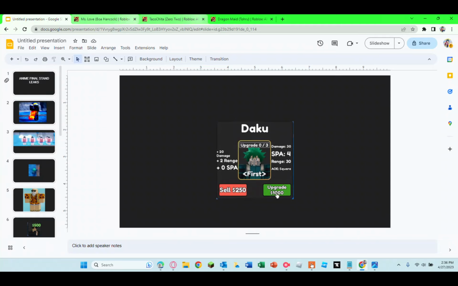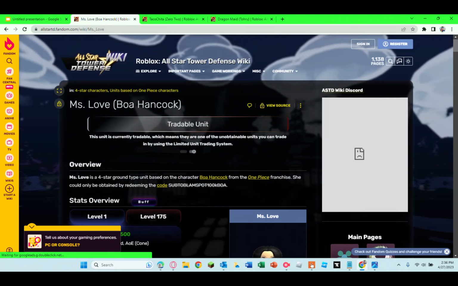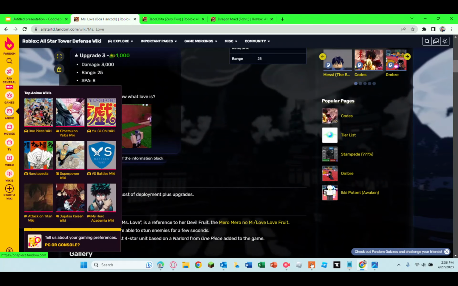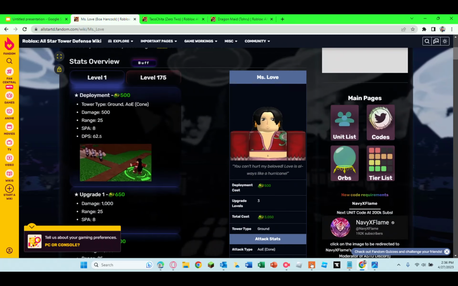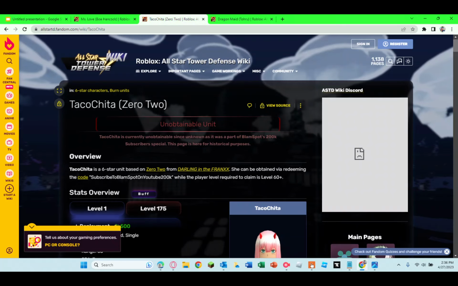Now we're gonna go to some speculation, and that's Blam Spot's code units. So first off, we have Boa Hancock, who I think would probably be epic. 3000 damage, 25 range, 8 SPA. That might be the actual attack effects. The thing that made this unit pretty good was its stun ability. That made this a really OP code unit.